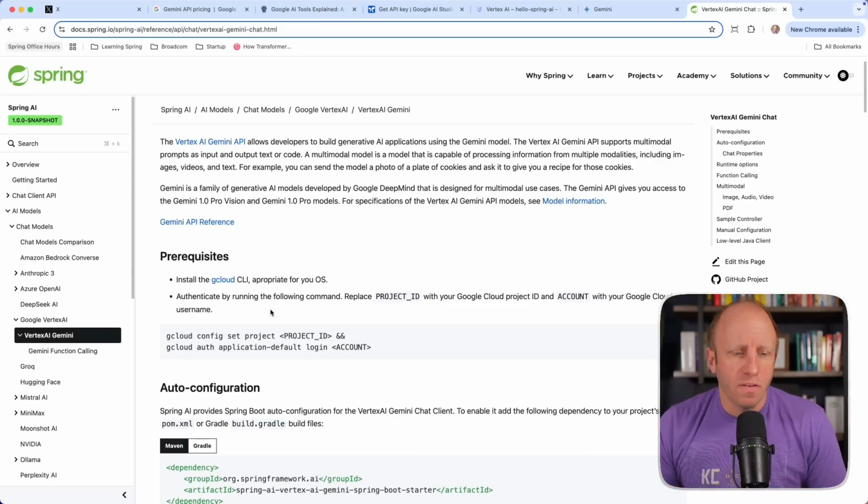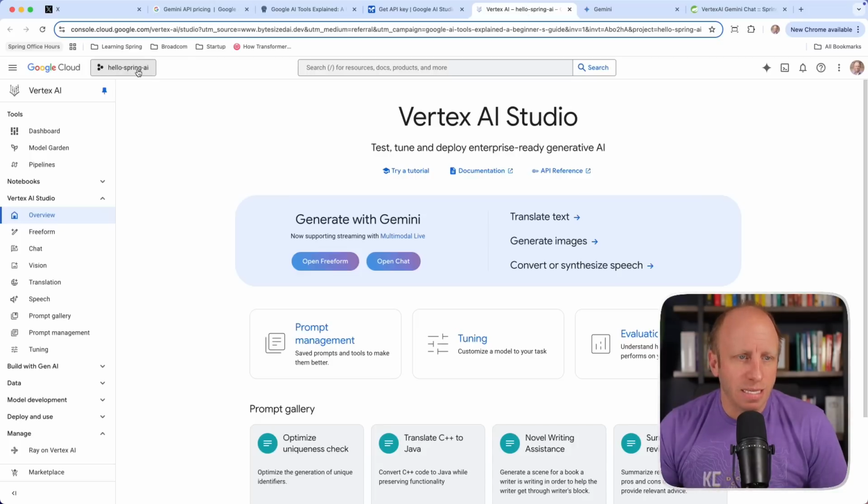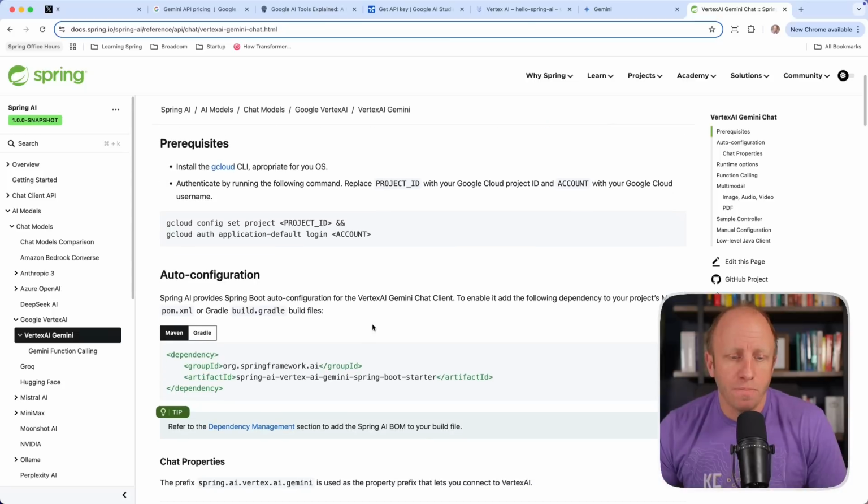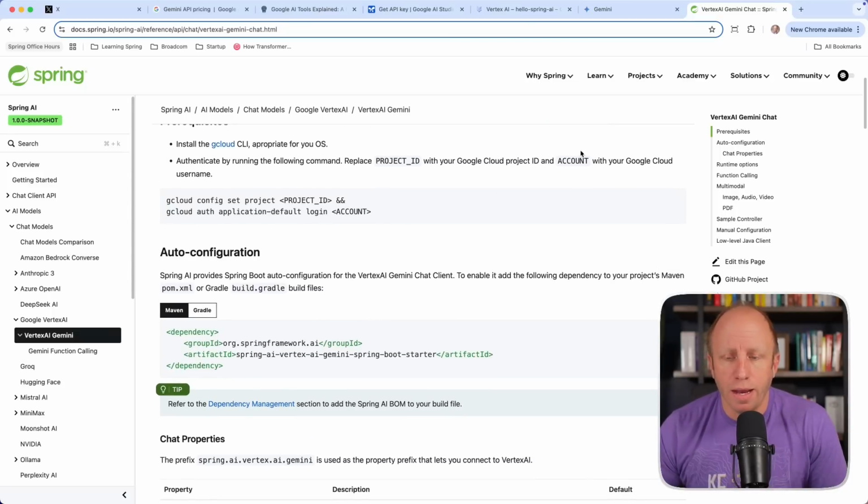I was able to get this installed and then just go ahead and set up a project ID. Again, back in Vertex, this is my project ID, my Hello Spring AI. And then I go ahead and authenticate with my credentials. So those are the things that you need to do before you can actually build an application here. But once you have that up and running, you're ready to go. And then we can go ahead and get started with it.